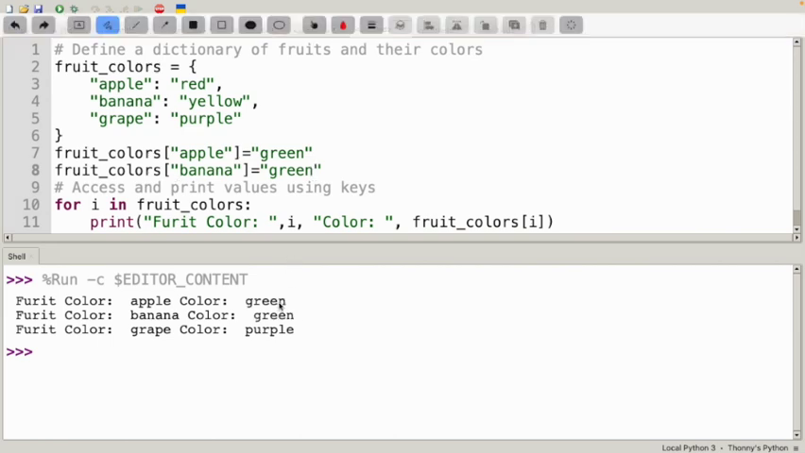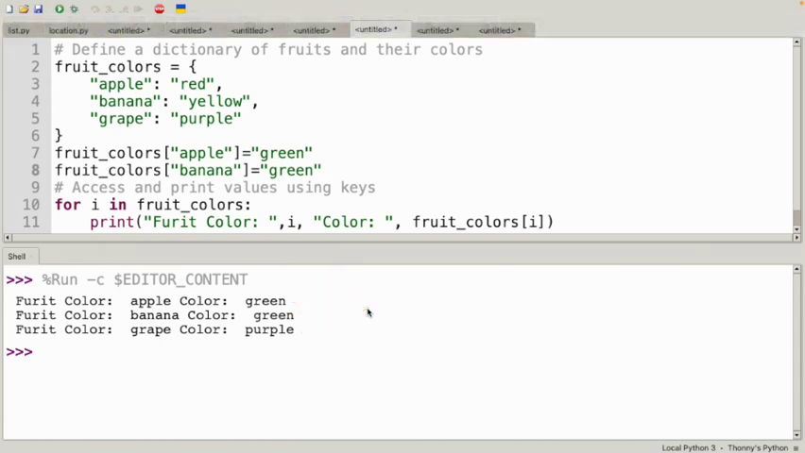You see here, my apple is green, my banana is green, and it left my grape alone, which is purple, because I like my apple grape to be purple. But I think Muhammad Ayada likes the grape to be green. So no, not here, purple.